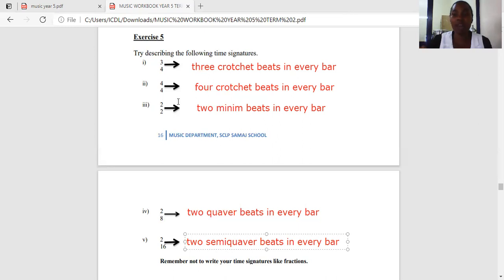So for instance, when you are singing the happy birthday song, children, it is happy birthday to you, happy birthday to you, happy birthday, happy birthday. So in that song, you realize that the time is 3/4 because the stronger beat repeats itself after every 3.